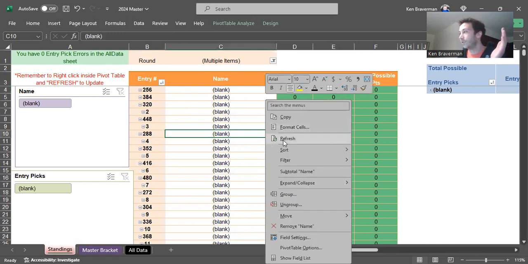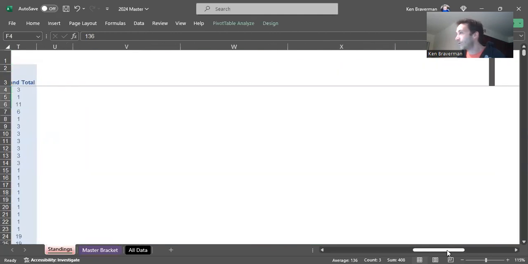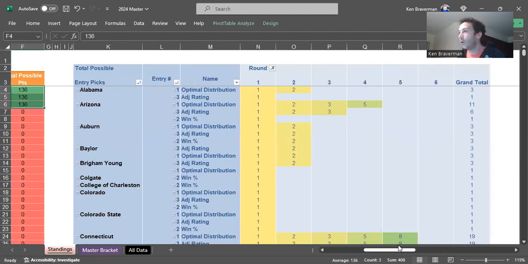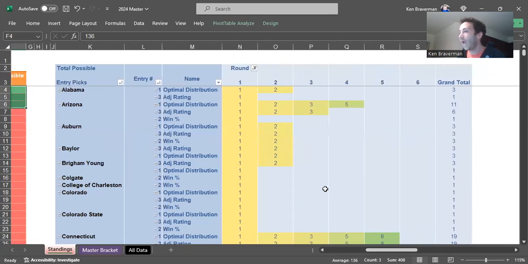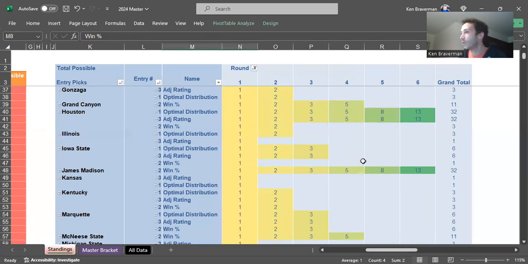You press refresh in the standing sheet, and you're going to get all of your entrants, how many current points they have, how many potential points they have remaining, and their total possible points. You're also going to get a distribution of who has which teams. For example, Arizona is going to the fourth round in the optimal distribution entry, but they're only going to the third round in the adjusted rating entry, and they're only going to the first round in the win percentage entry. This is going to break down all your entrants and show which teams they have going, how far they have going. It's awesome to look at if you're simulating what's supposed to happen.